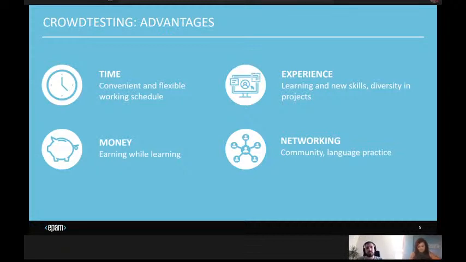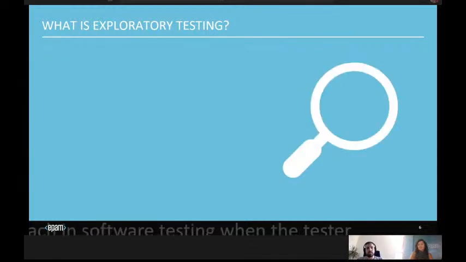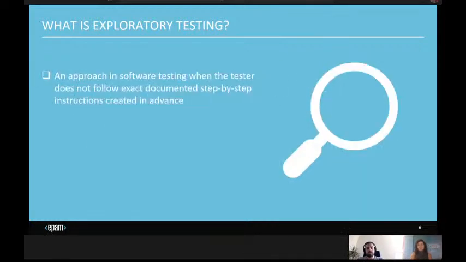Before we move on to the next slide, one of the things I want to mention about crowd testing is exploratory testing. It's one of the testing types most widely used in crowd testing. This is an approach in software testing where the tester does not have to follow well-prepared and documented test scripts in advance. Normally in internal companies, there is a long process of test preparation. You have to work with the requirements, investigate and put together the test cases, and then execute them. So this is a long process.